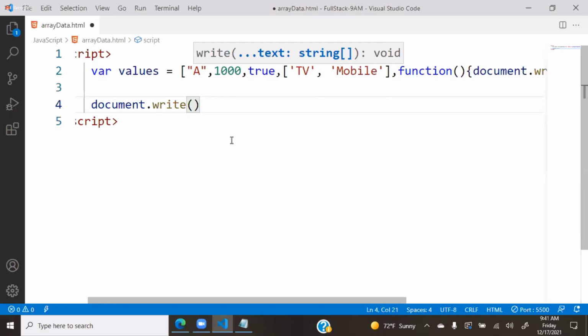Then how do we access that? The array name is values. Values is an array. In that, A is at 0, 1000 is at 1, true is at 2. This array is at 3. At 3, we have an array.